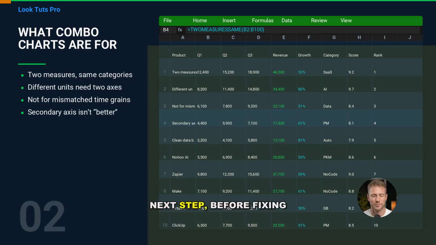Next step. Before fixing anything, get clear on what a combo chart is supposed to do. A combo chart is for two different measures that share the same categories. For example, revenue by month as columns and margin % by month as a line. The key is that the x-axis categories match. If your categories don't align, Excel will still plot something, but it can look random.